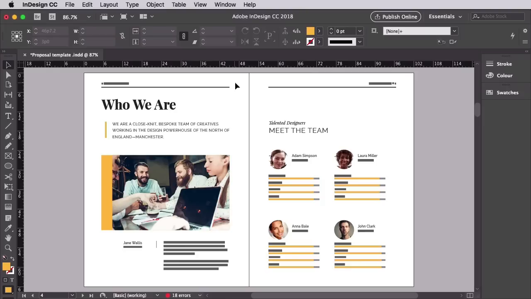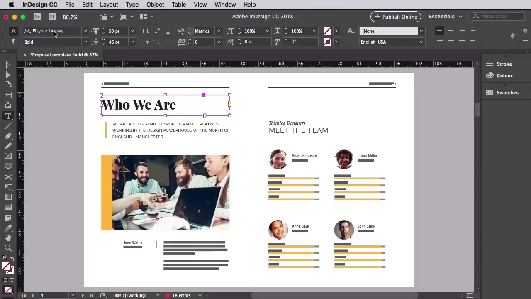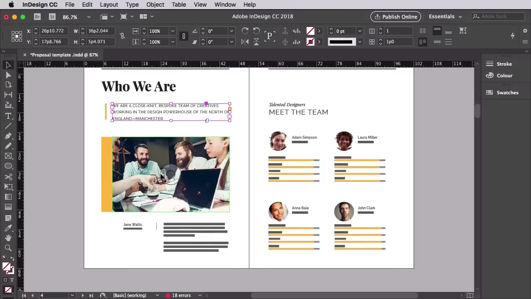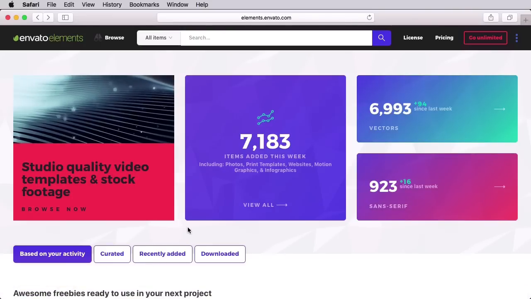So first, we need to think about the sort of font style we might want to use in our template. At the moment, we have a serif font, which is Playfair Display for the headers, and a sans serif Raleway for the subtitles and body text. A simple way of making the design look more unique would be to reverse this, changing the headers to a sans serif and the body text to a serif.